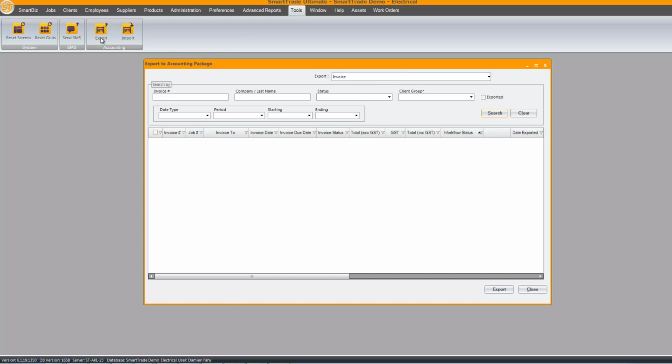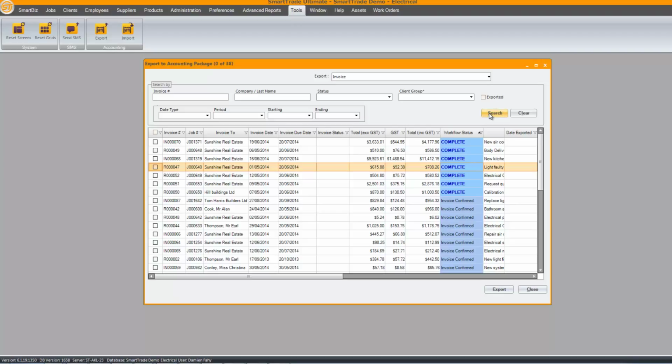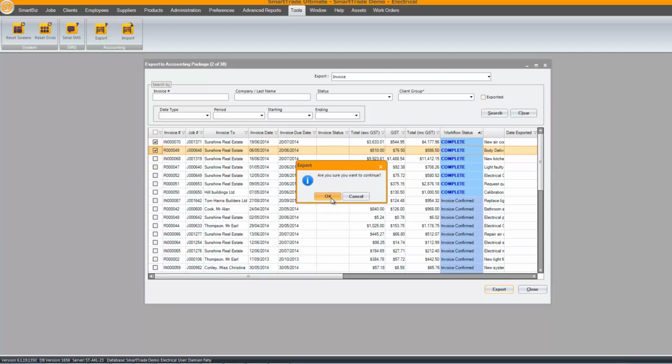From time to time, say once a day, they go to Tools, Export. It is set to invoice by default. Select one or more invoices. You can search and filter, but I'll just select both these invoices. Click Export, Confirm, and off they go.